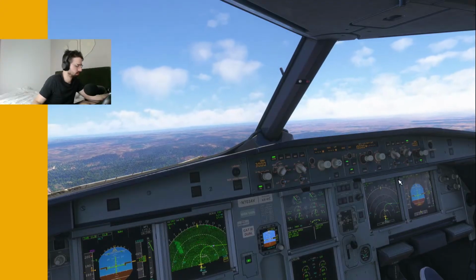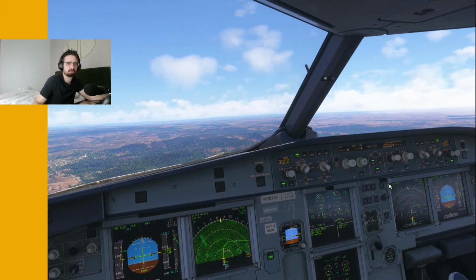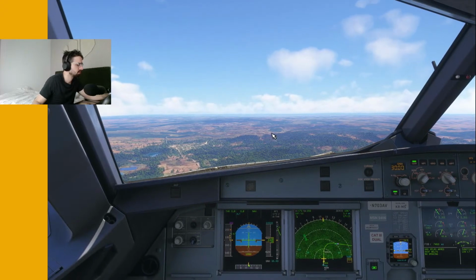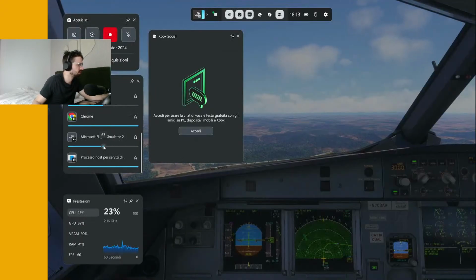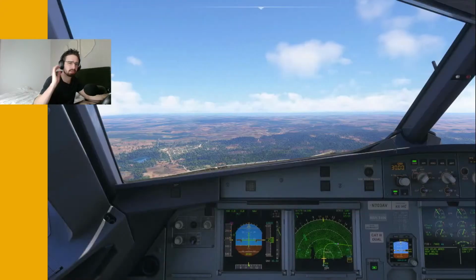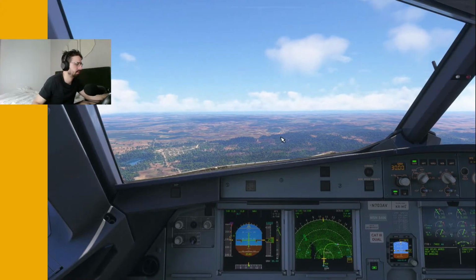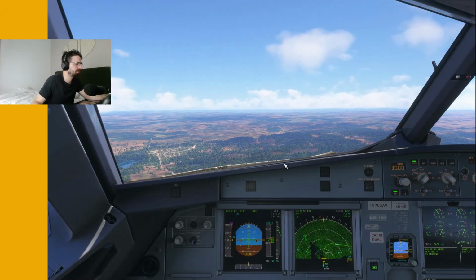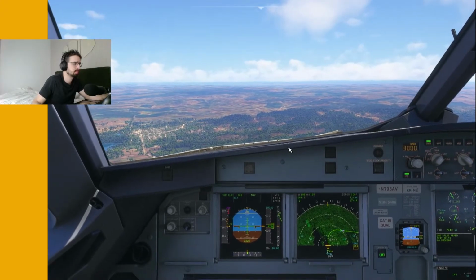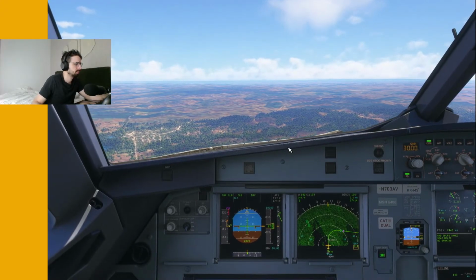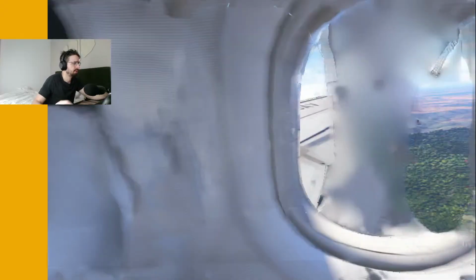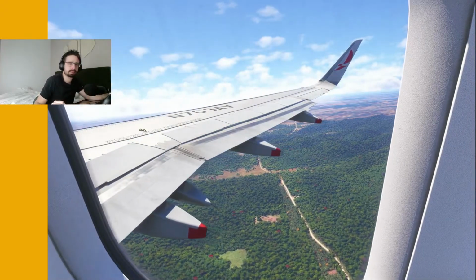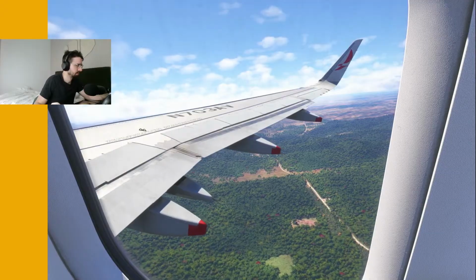Oh, the sim sounds super high in volume. That's strange. I'll lower it a little bit for you. Okay, it's better. Acceleration. Speed check, flaps up. Okay.